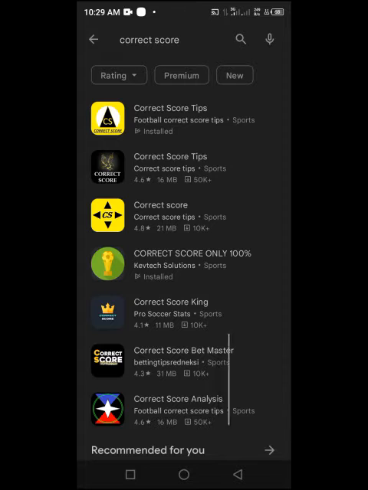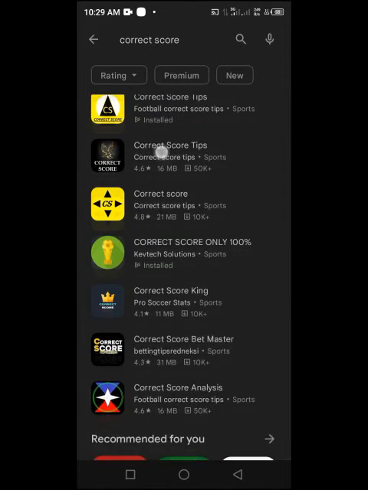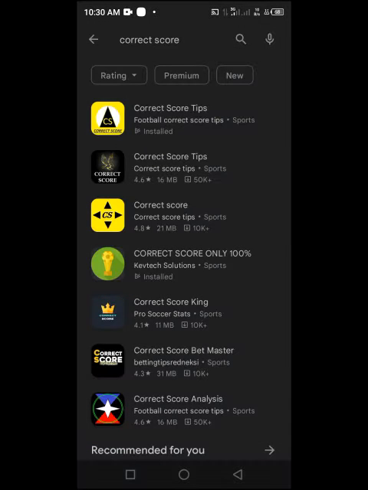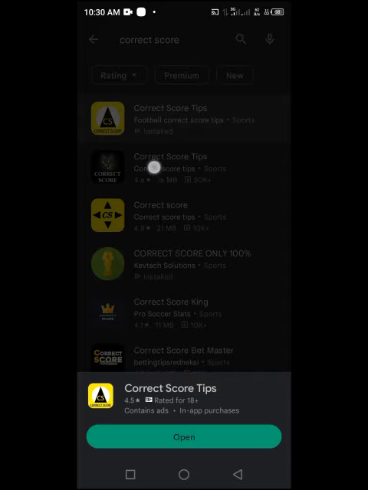The first correct score app that you have to use is this first one that you can see here. It is called Correct Score Tips, Football Correct Score Tips. Of course, you will need to install this on your mobile device.